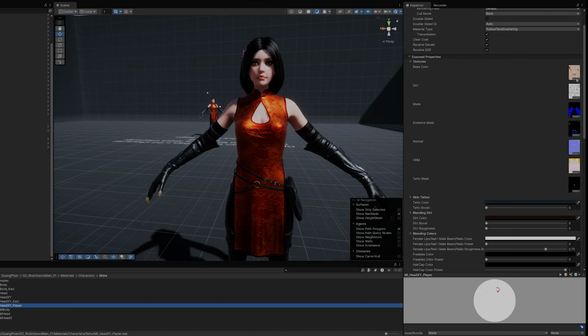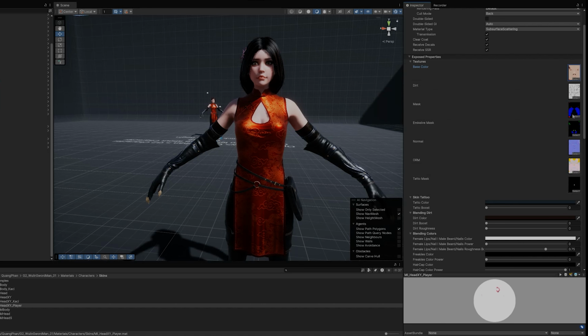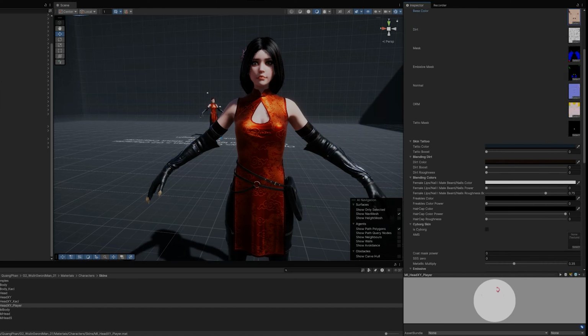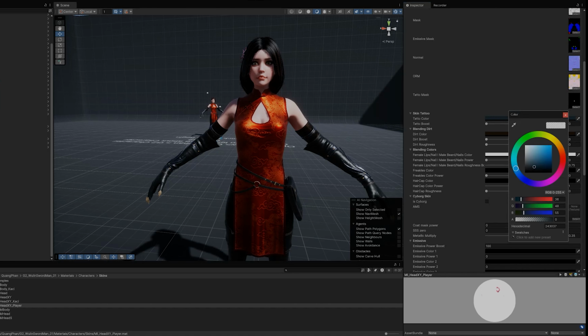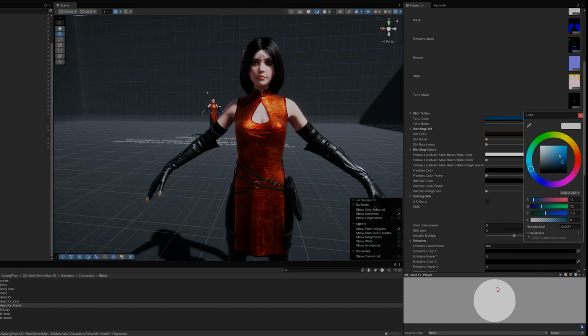So you can change the base color and use some of the other textures that the developer has provided, but I'm okay with that one. We'll just leave it as is for right now. You can change the dirt texture or any of these other things. You can add a tattoo if you want to. So if you wanted to add the tattoo, you just need to bring the boost up. Then you could change the color if you wanted to.